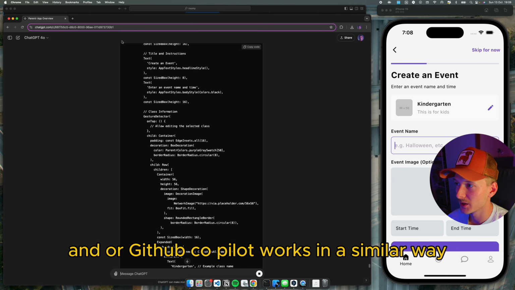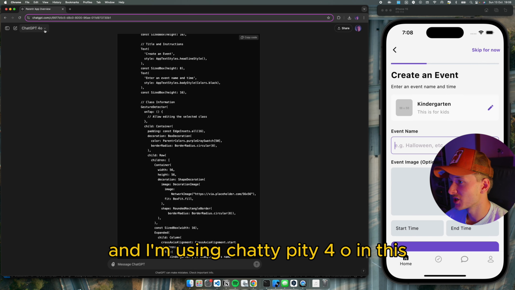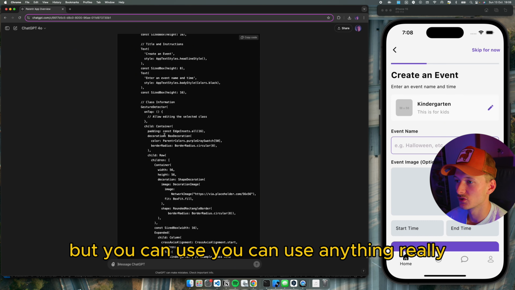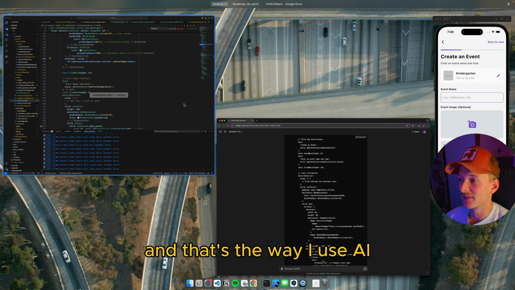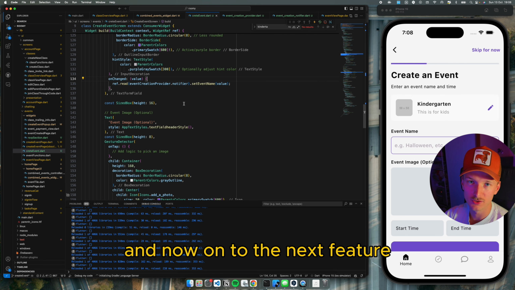Definitely check out ChatGPT for coding. I know GitHub Copilot works in a similar way. I'm sure Google Gemini also works in a similar way. I'm using ChatGPT 4.0 in this, but you can use anything really. And that's the way I use AI to speed up how I build apps. And now on to the next feature.